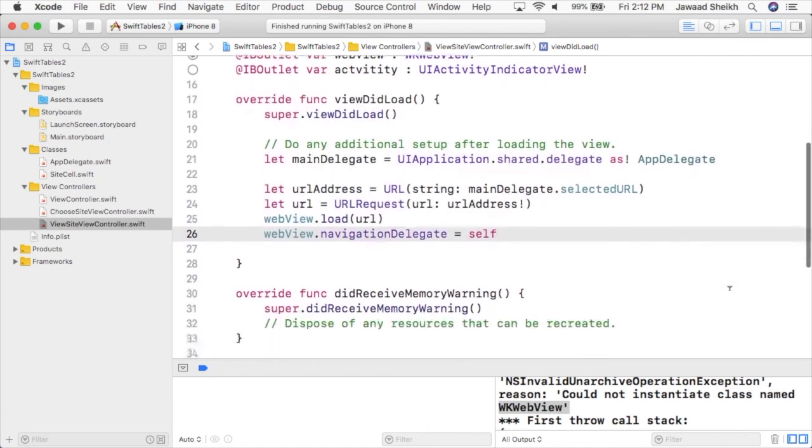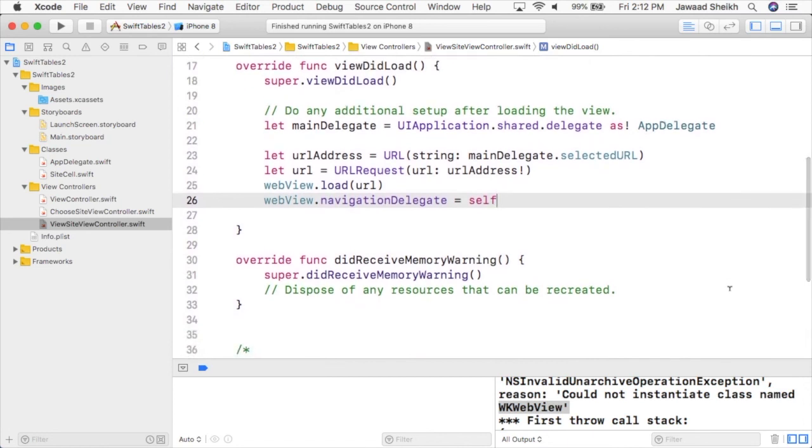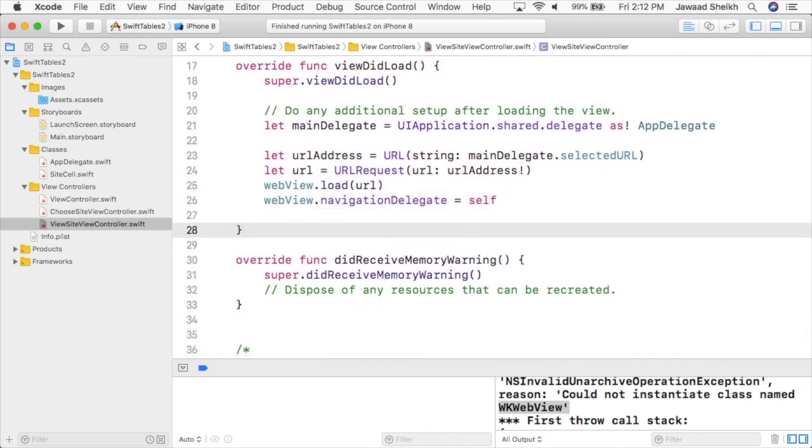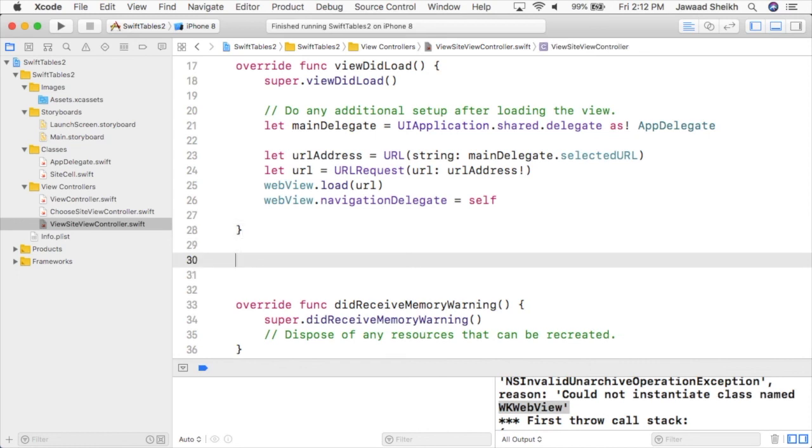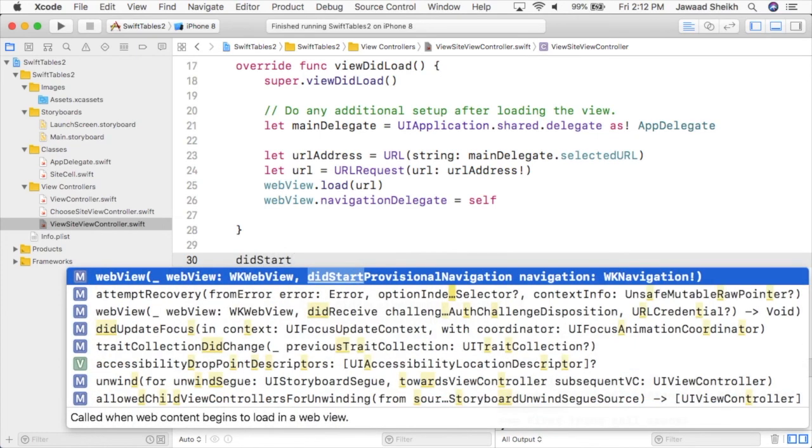Alright, so those are the lines of code we need to get the WebKit view to display a website, but we need to bring in the two support methods that will hide and unhide the activity indicator as needed. The first support method we need is to execute upon making our request, so doing that load. So we want the activity indicator to unhide itself and start spinning. So we'll need to bring in the method called didStartProvisionalNavigation.